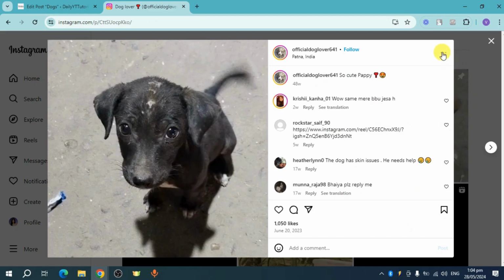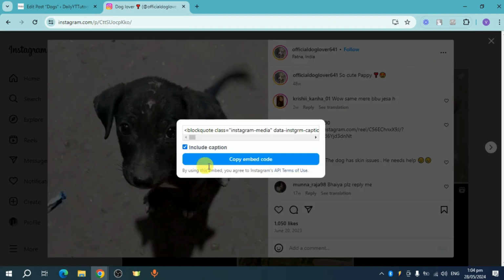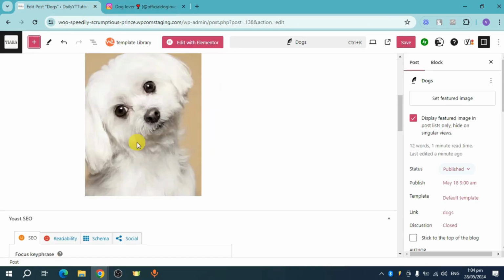So let's head over and click on this three dots. Click on this embed option, and you should be able to see this. Click on this copy embed code. You have the option to include the caption or not. Now, once you have copied that, head back to the first tab that you have in here earlier.